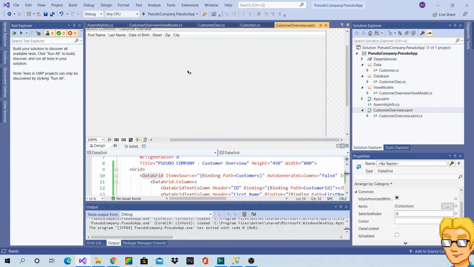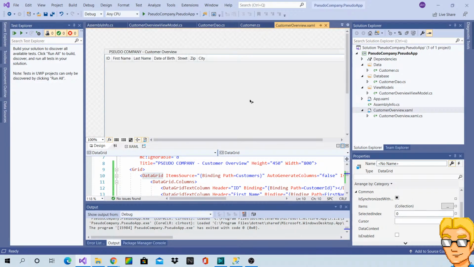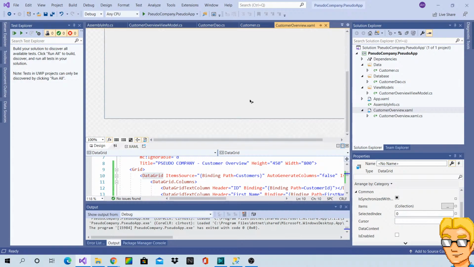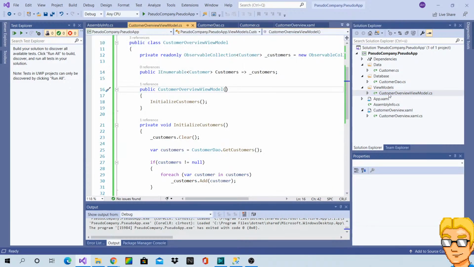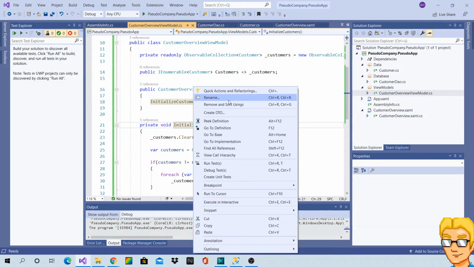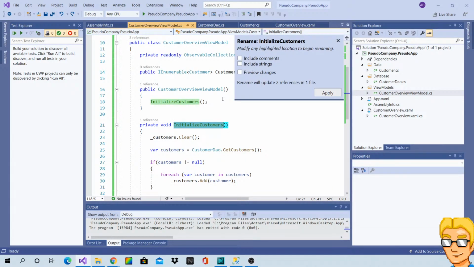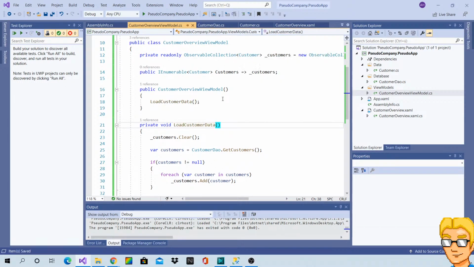So, okay, what else do we need? I guess we need a button to insert data, and maybe a refresh button. And by the way, I want to, hold on. Let's rename this here, because I'm going to reuse it later.